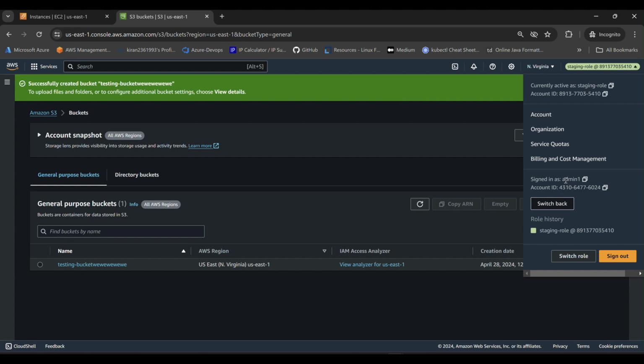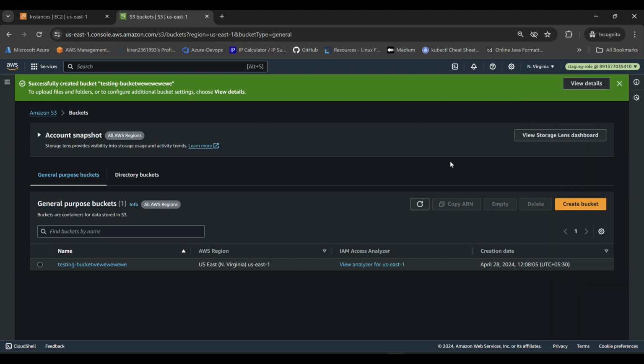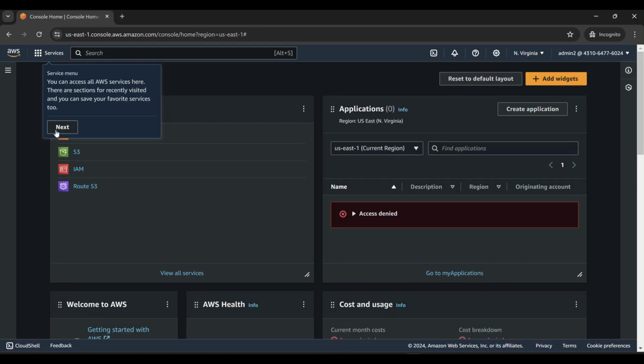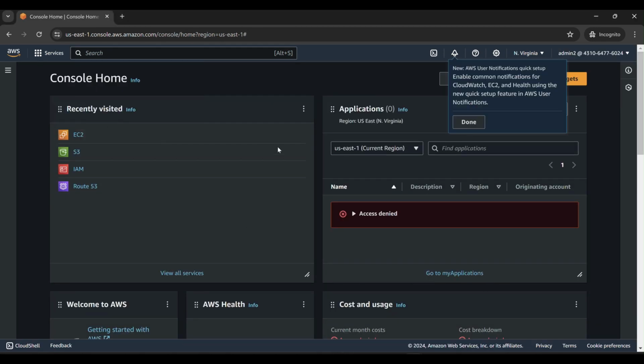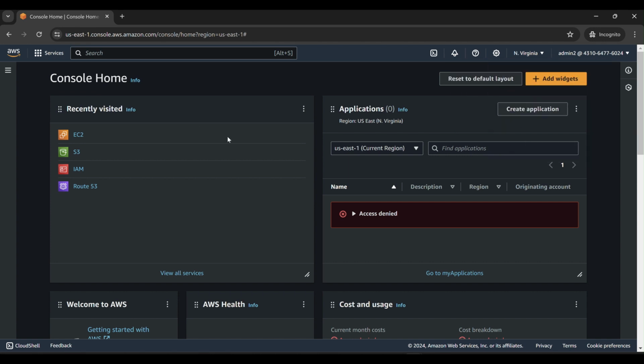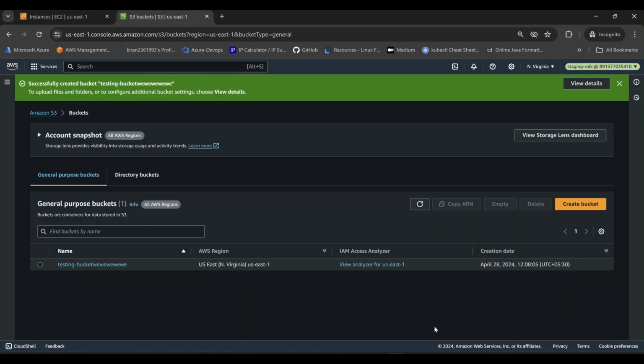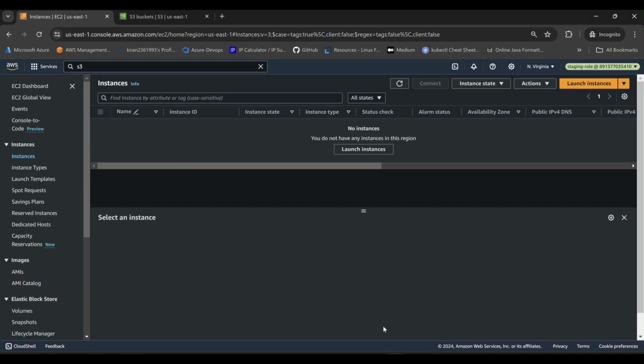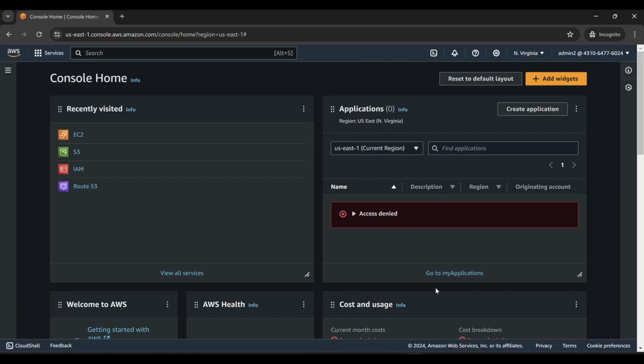Where are we right now? We are at admin 1. Okay, sorry guys. Now go back to the admin 2 role. Again, if you see here, no access was there. Correct? But in this admin 1 user, if you see here, we are not able to see any instances. Correct? Now I'll show you the second method of how you can do it.